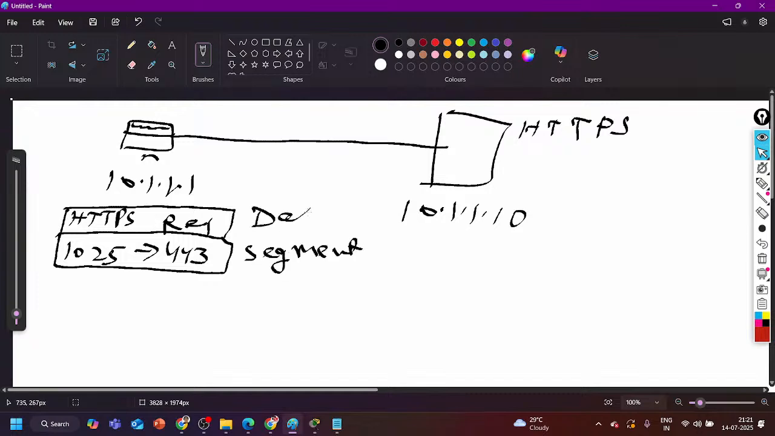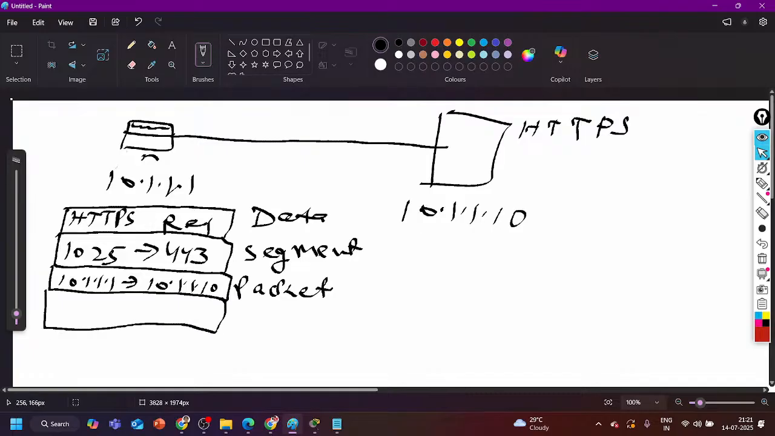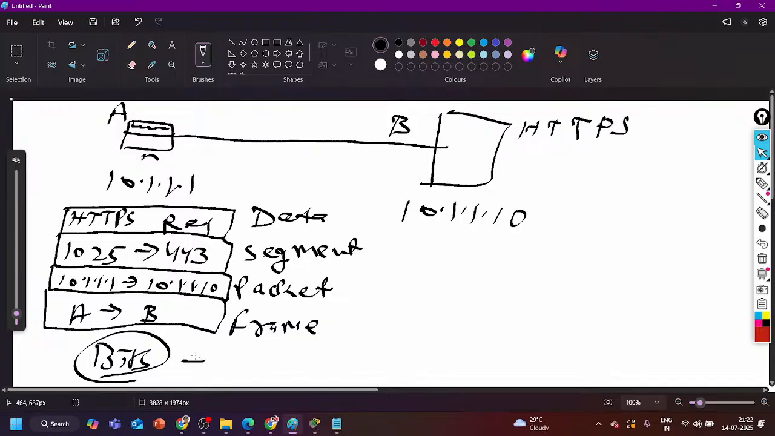Then we call it a segment. What we call this actual request data. Then it will hand over to the lower layer, the network layer. The network layer will add IP addresses, source IP 10.1.1.1, destination IP 10.1.1.10. Then we call it a packet. After that, it will hand over to the data link layer, which will add source MAC and destination MAC. Let's say MAC address is A here, MAC address is B here. So source MAC will be A, destination MAC will be B, and then we call it a frame. Then it will hand over to the physical layer that will convert your data into bits, then maybe into signal, then send it to the server.